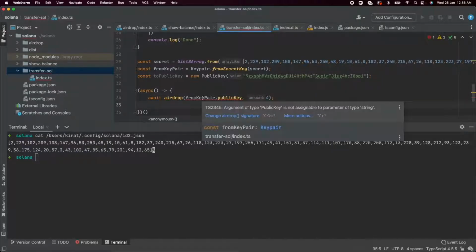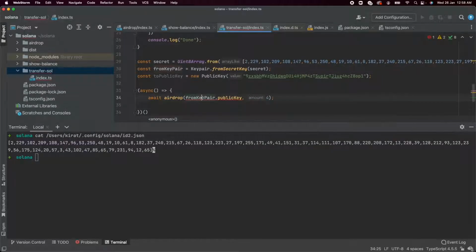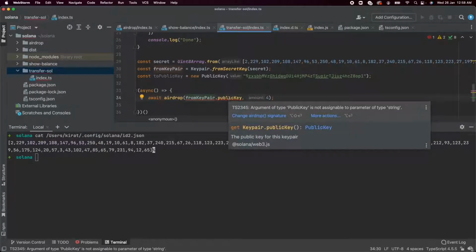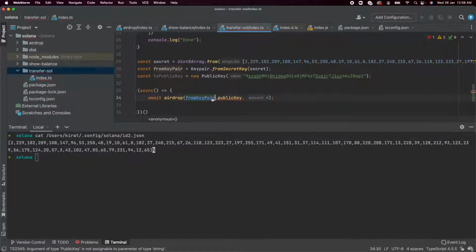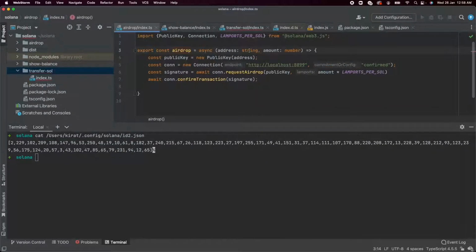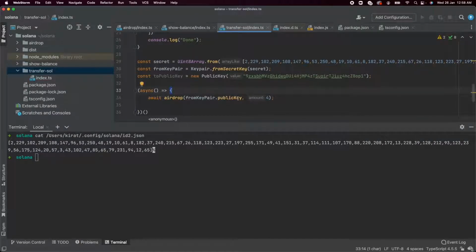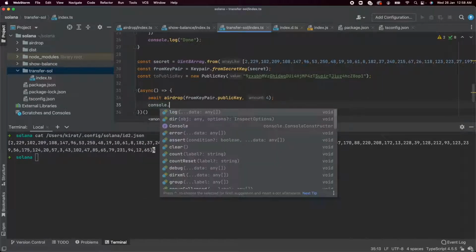And there's an error here that says PublicKey is not assignable to parameter of type string. The error states that the thing that we're passing is a PublicKey and it expects a string. So that's why generally you should have this argument as a PublicKey. So let's do that. You could also convert this into a string, but that's just an ugly way of doing it. Now that that's done, let's log the current balance.